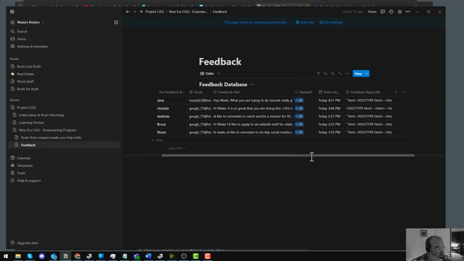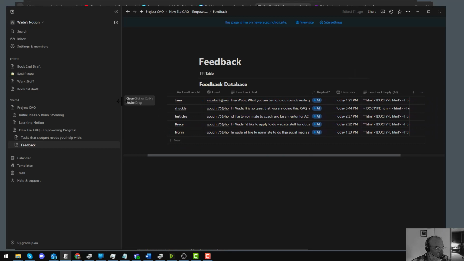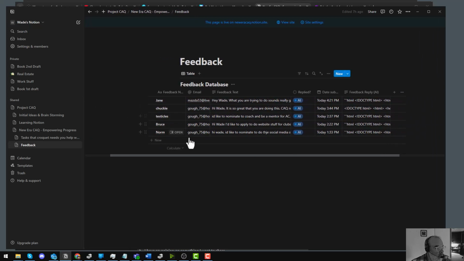There's a database in Notion, and each form submission gets put in here. And then once the form's put in, the computer recognizes that there's been a new form put in. It'll grab this feedback text, it'll create a reply, and then it'll automatically email it back to the person that sent it.